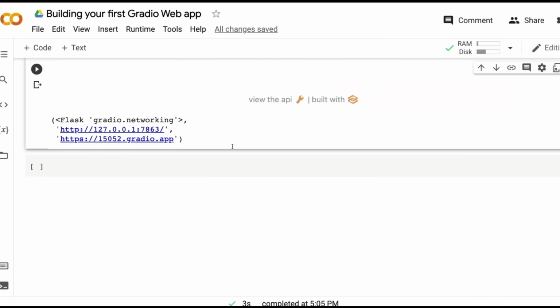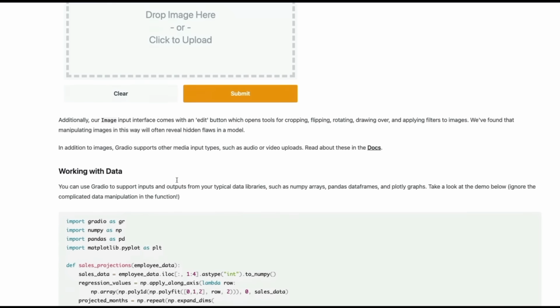So now that this is quite interesting, right? We first saw text, we then saw image, but now the question is, what if we want to work with tabular data? So in the next section, we are going to learn how to build a Gradio application that takes tabular data as an input. And once again, like I said, we're going to refer to the Gradio documentation.